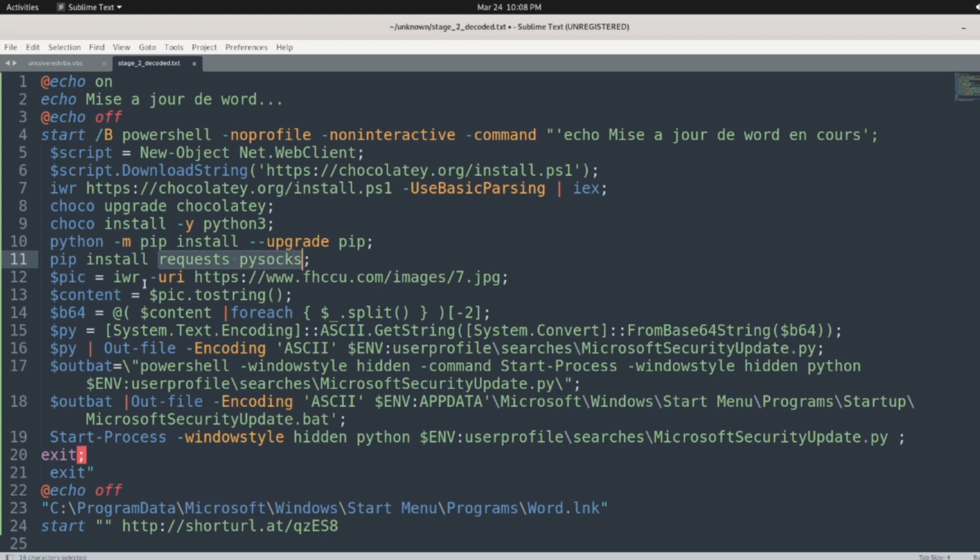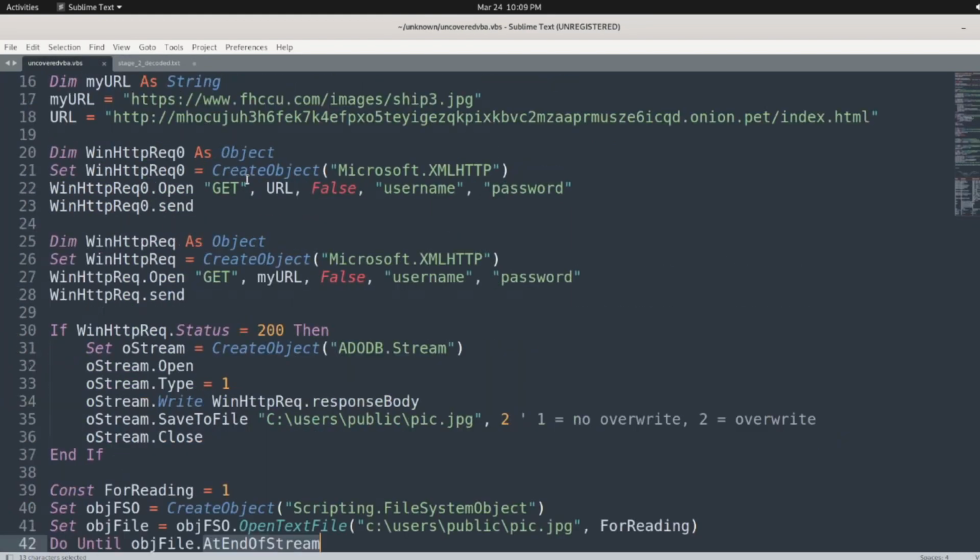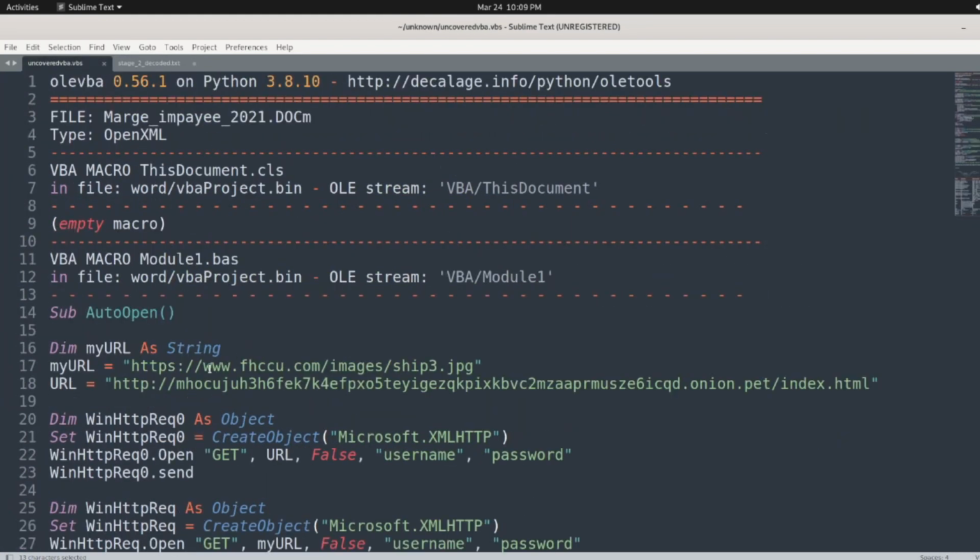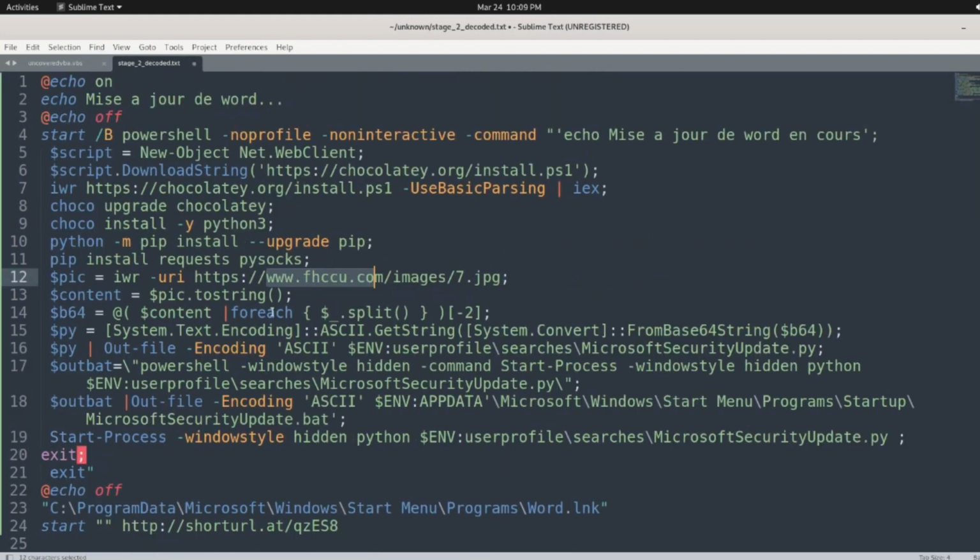And the next line denotes it tries to download another image. So let's see this URL. The URL is the same as the previous URL that we witnessed. The same domain actually, not URL, fhccu.com. So that is the domain. And here I can see it is trying to download a different image this time, 7.jpg. And let's see what it is showing.